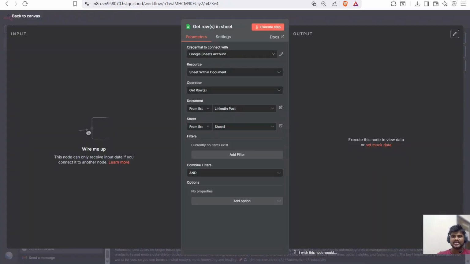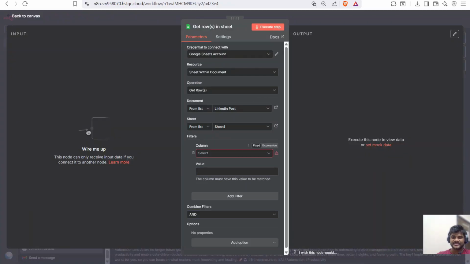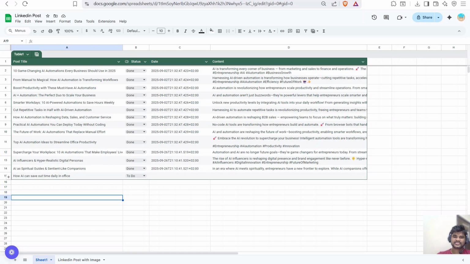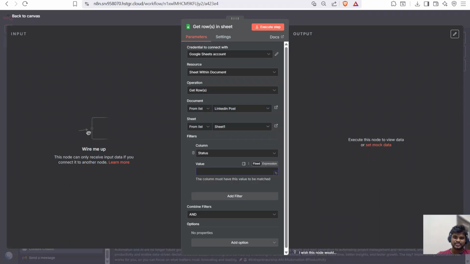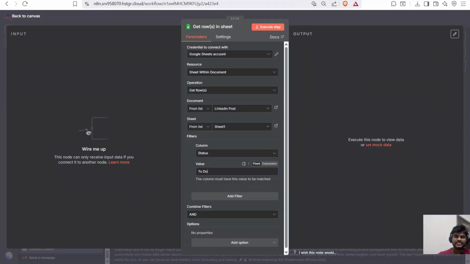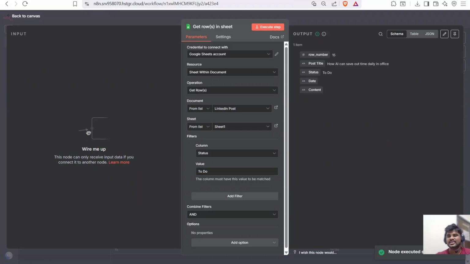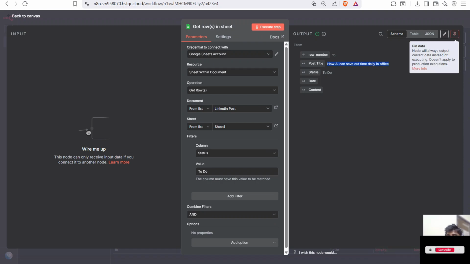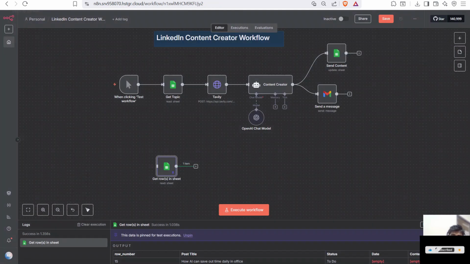Next you need to add a filter. That means the status will fetch To Do. So you need to add To Do, and whatever post titles are in To Do status, it will fetch all those records. If I click on To Do, you can see row number 15, how AI can save our time daily in office. So this is our post title.